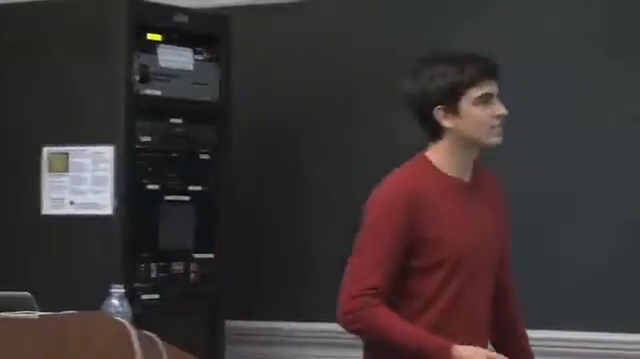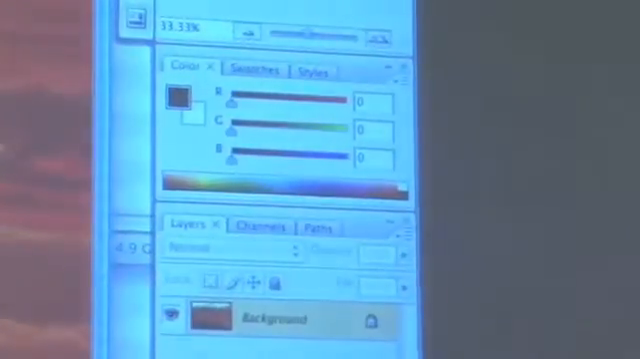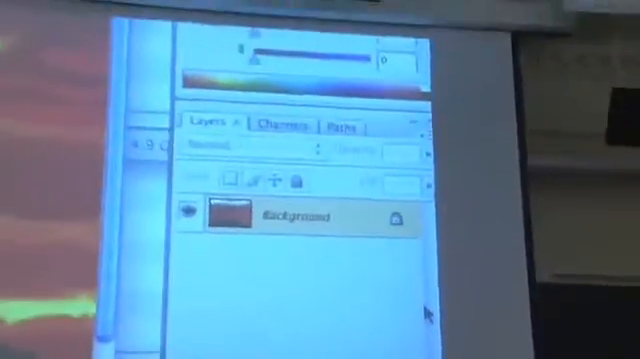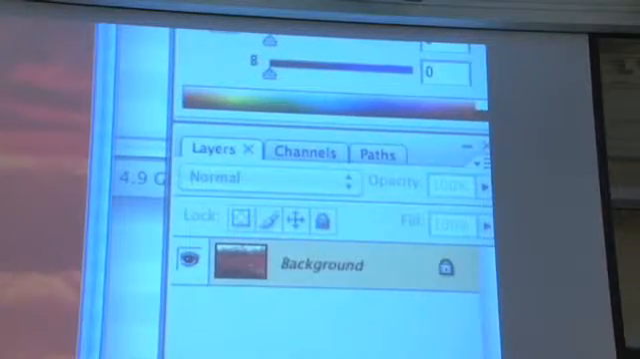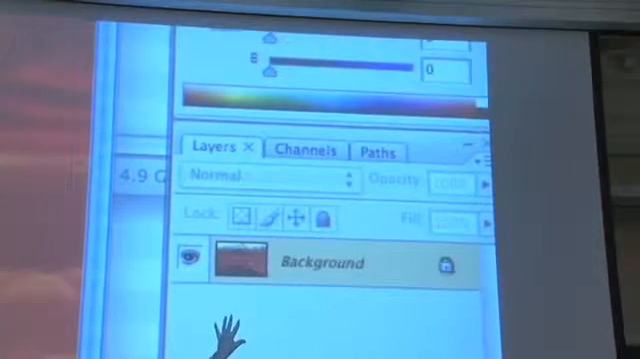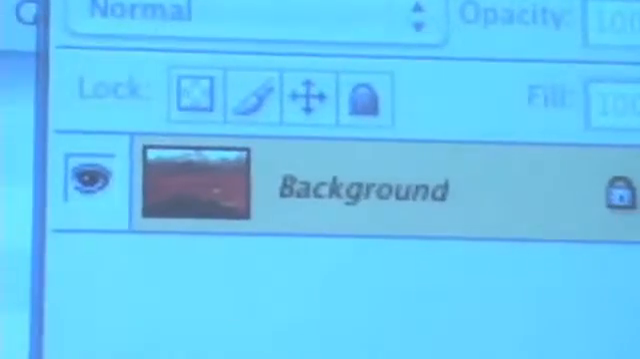So I want to direct your attention to the lower right-hand portion over here, this little box that says layers at the top. Those of you that have used Photoshop before are probably familiar with the layer concept. But for those of you that aren't, just imagine that you have some particular layer like this background, and it's just this white piece of paper.